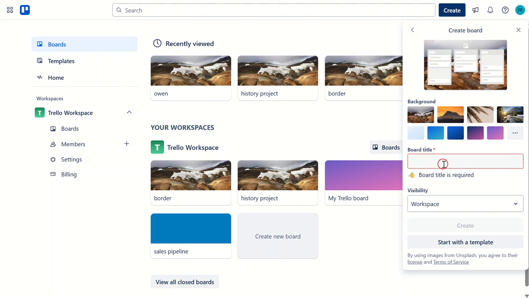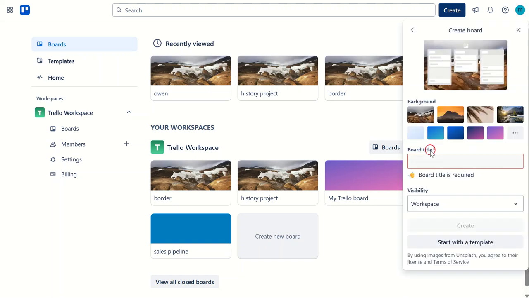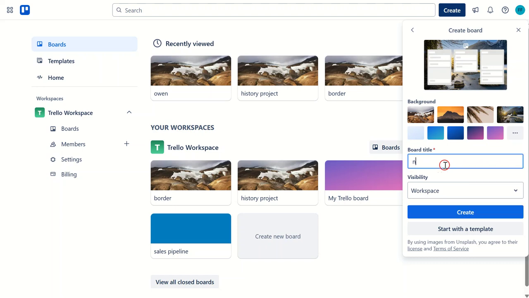A pop-up window will appear. Here's what's happening behind the scenes. Trello is setting up a space for your new board. It's prompting you to give it a name and choose a background. So give your board a name that aligns with what you'll be using it for, whether it's a project, an event, or just general task management. The reason we do this is to keep our tasks and projects organized and easily identifiable.